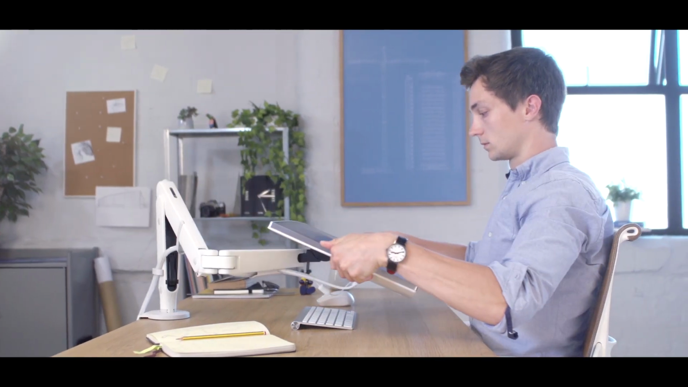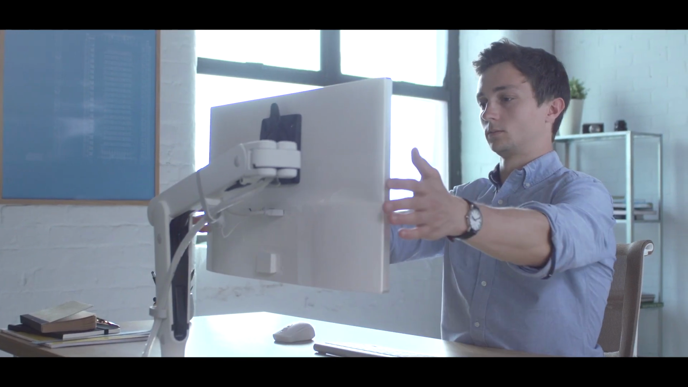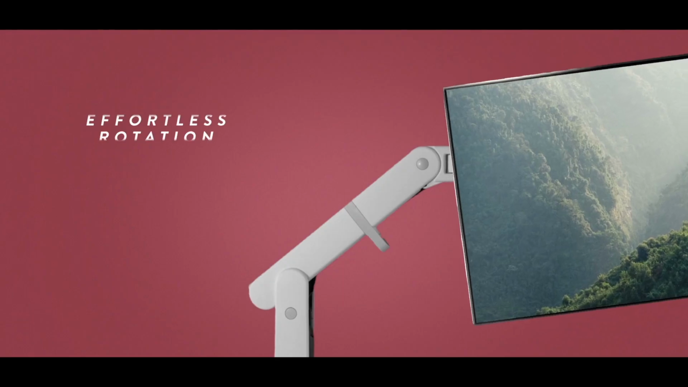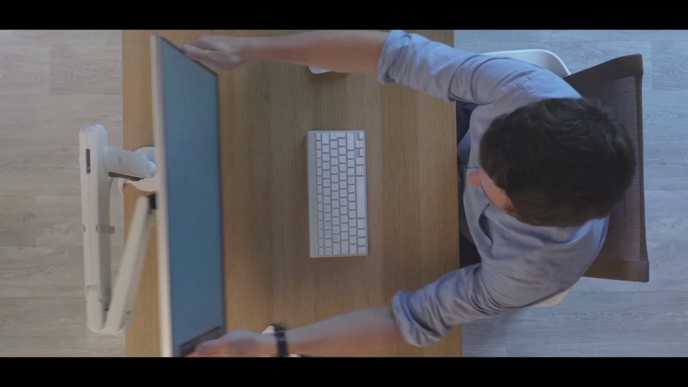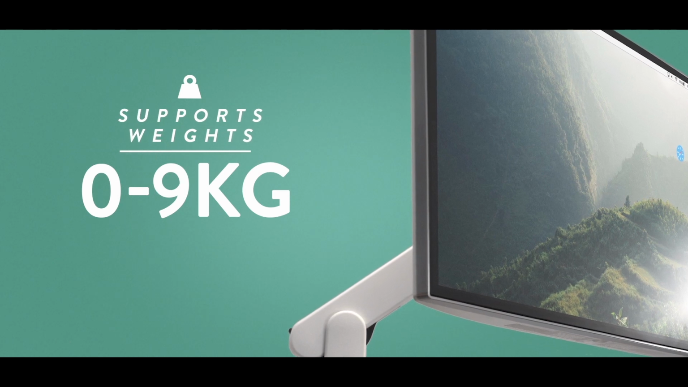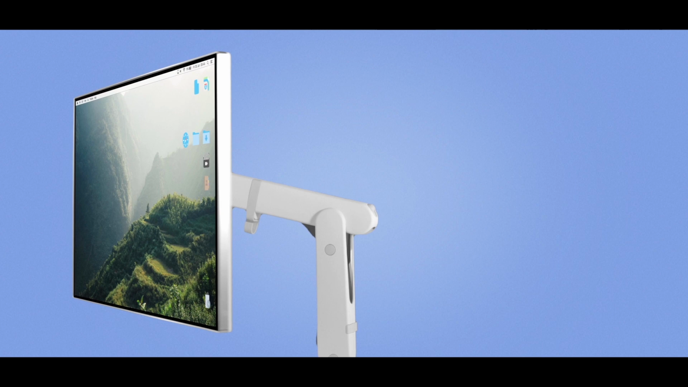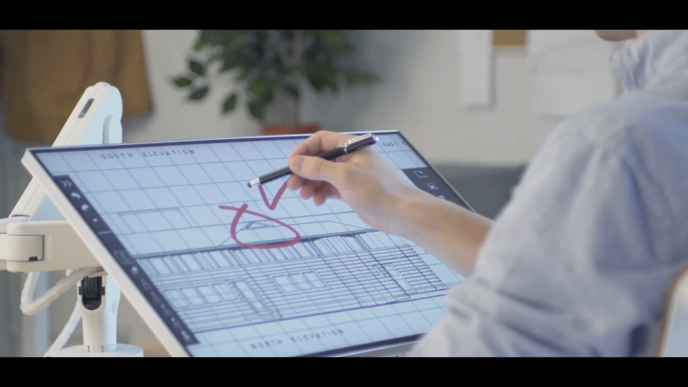Ollin offers unparalleled reach from the compact design of the upper element of the arm, enabling the user further options to adjust the screen to their unique requirements. Furthermore, with the modular nature of Ollin's head, coupled with its ability to support weights from 0 to 9 kilos, it offers a future-proof solution to support technology from lightweight screens, laptops, dual screens, and in the future, tablets.